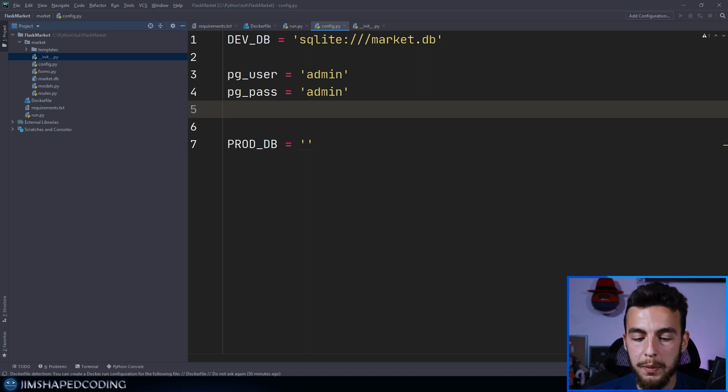And I'm going to also specify the database name that we'd like to instantiate when we execute a Postgres service. So let's call our database market, like we have done for the SQLite 3. And I'm going to say PG_DB, and I'm going to make this equal to market.